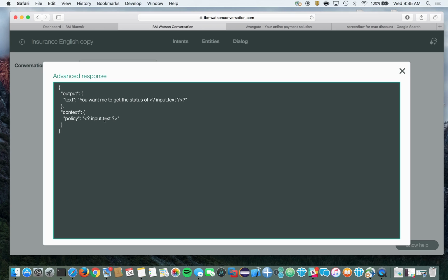Here we have our input.text that we captured from the user. Then I've gone ahead and assigned a variable that I'm going to use to refer to this input later in my calling application. That's going to be under the field identity policy. When your calling application accesses the context object, you can query that policy, and then you'll get the input.text that the user entered during the conversational dialogue.